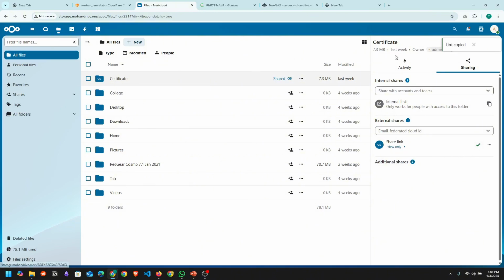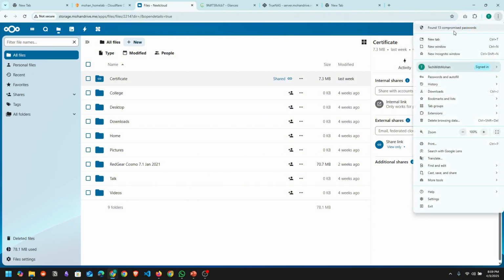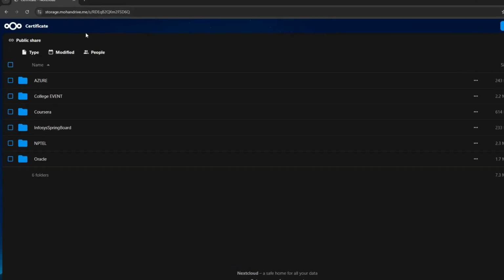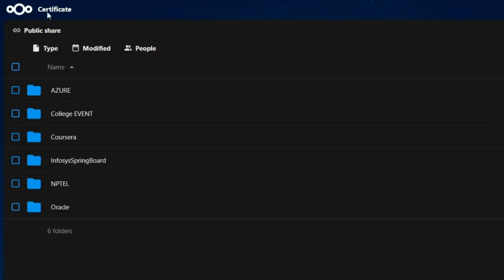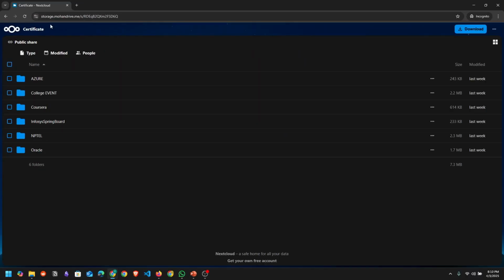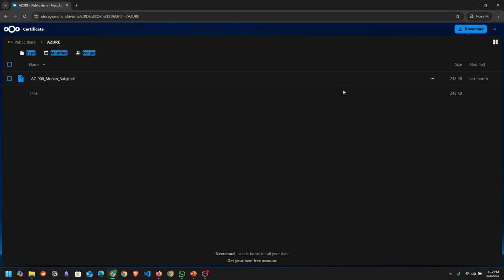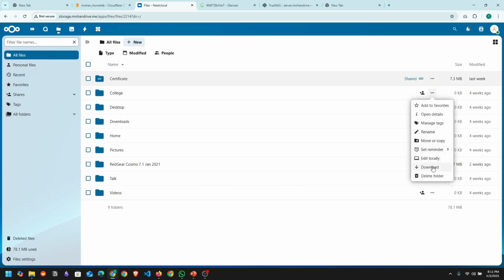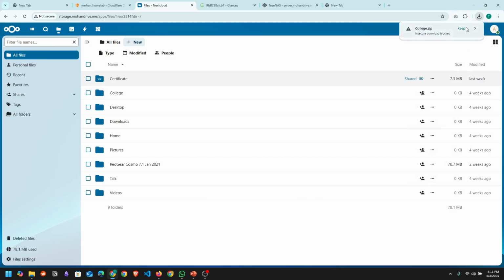Copy symbol. If we copy it, we can access this certificate folder with the help of this link. For example, I'm creating an incognito tab. If I paste that link here, you can see the shared folder. We can access the shared folder with the help of this link. Here we can download the folder. You can download the folder here.